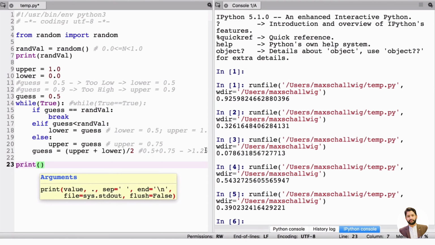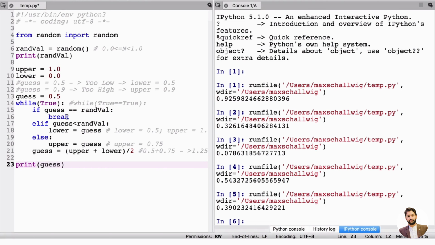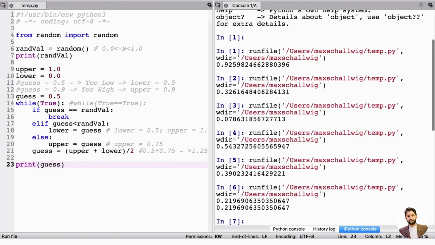So let's print out our guess at the end. If we guess correctly, we're going to break out of our loop and then print out the guess. So if we guess correctly, we stop all this and move on to the next line. Let's print out our guess, and that's also going to print out the random value that we guessed correctly. So let's run this and see what happens.